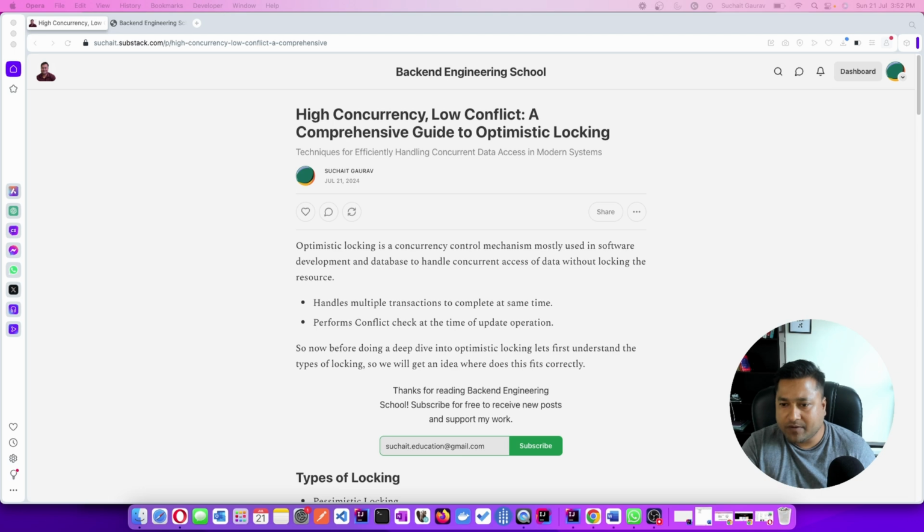If you are a computer science candidate, or already a developer, tester, or whoever is working in a software organization, you might have heard the term concurrency control already. I'm assuming this. Even if you're not aware, that's okay. Let me quickly explain what concurrency control is.